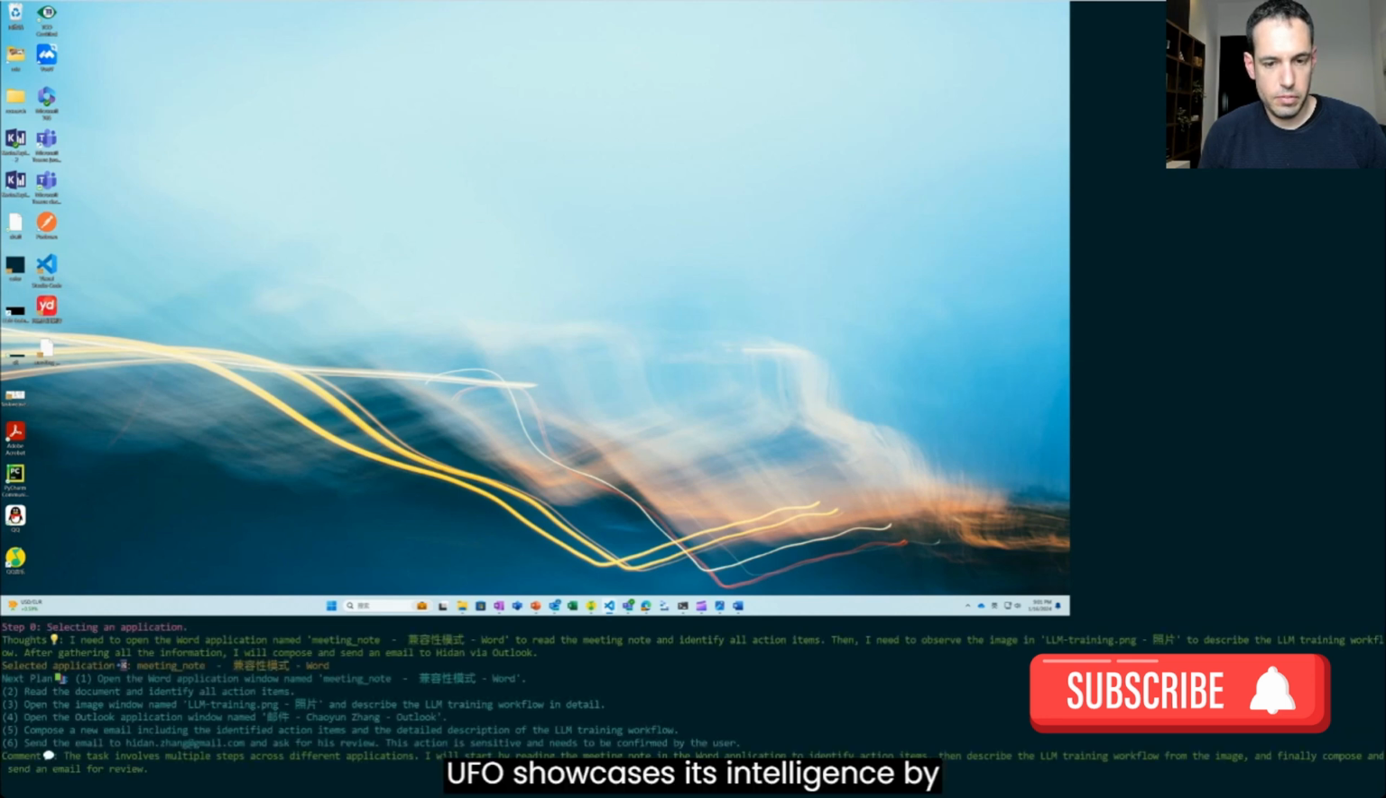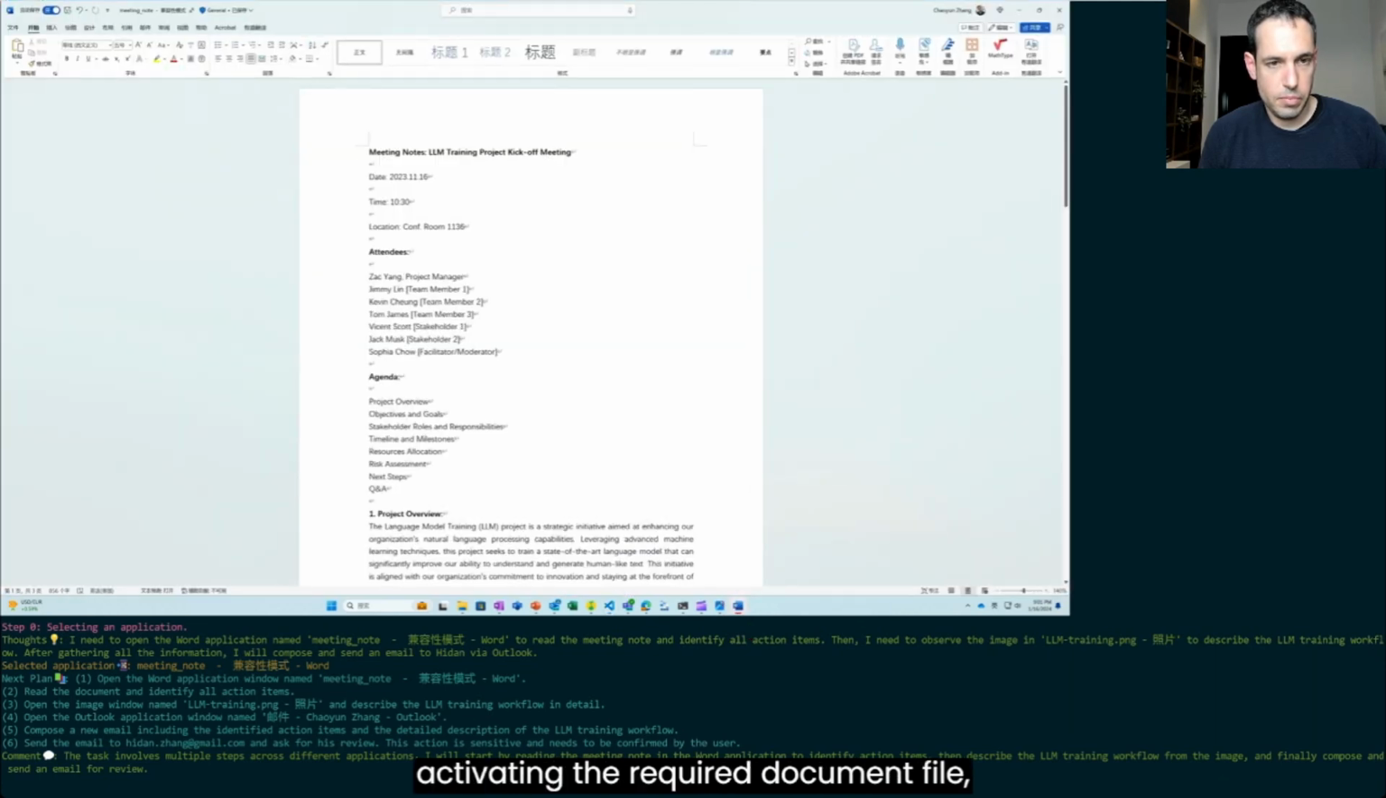UFO showcases its intelligence by capturing current desktop and active application information, intelligently activating the required document file, even if it's not visible on the desktop. It then formulates a dynamic plan for the task, seamlessly navigating between Word, Image Reader, and Outlook to accomplish the objective, adapting to observations and revisions throughout the process.